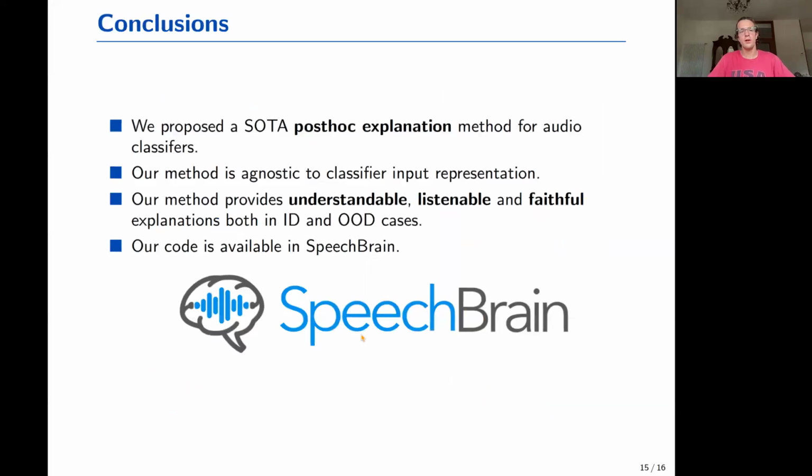So to conclude, we propose a post-hoc explanation method, which is state-of-the-art for audio classifiers. Our method is agnostic to the classifier input representation and generates understandable, listenable, and faithful explanations, both in the in-domain and out-of-domain settings. We also release our code inside SpeechBrain together with the pre-trained models.